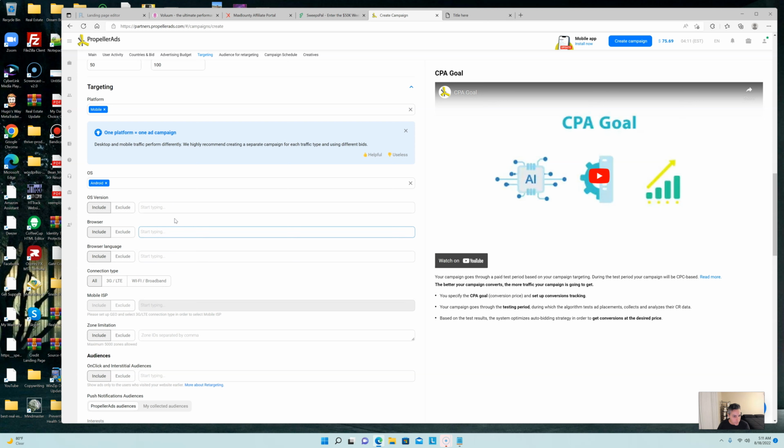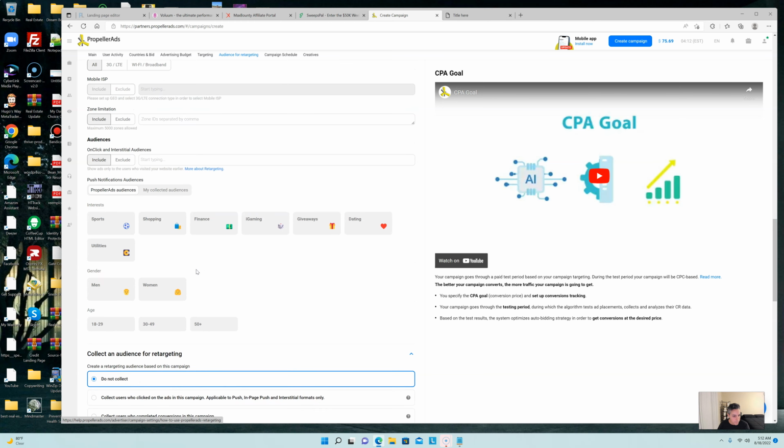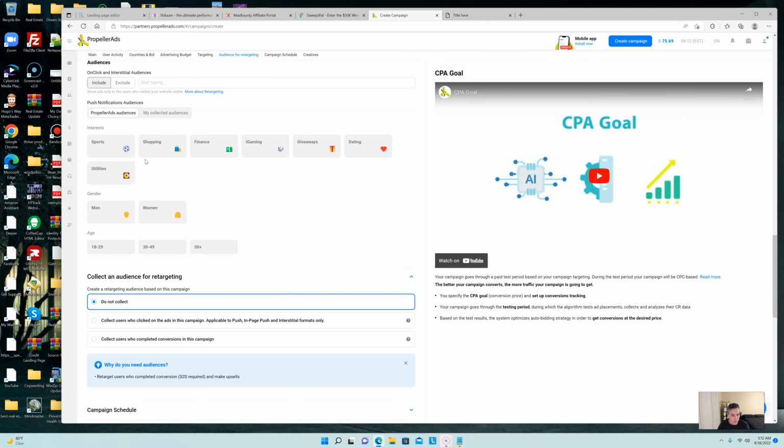Browser, leave all that. We're going to keep all this wide open. This is very important right here since we're in the U.S. We're only going to go to English. That's it. Interest. You can play with this, but we want to keep it as targeted as we possibly can. So we're going to go to giveaways. People who have opted in to receive notifications of giveaways. So everything is congruent. Men, women, again, you can play with that if you want. I usually leave it open.